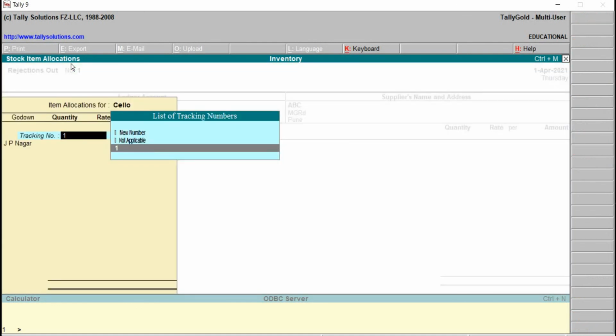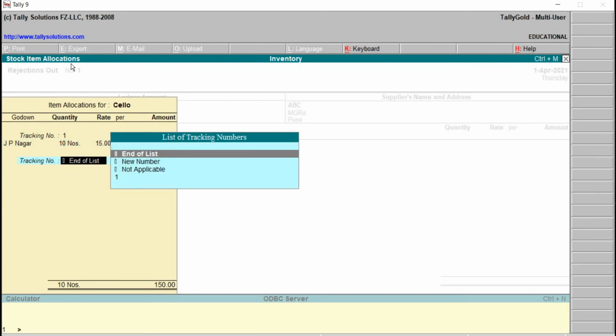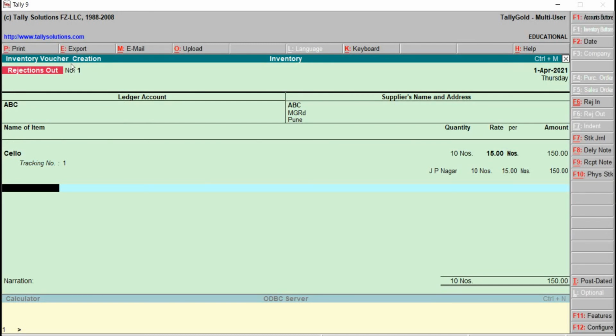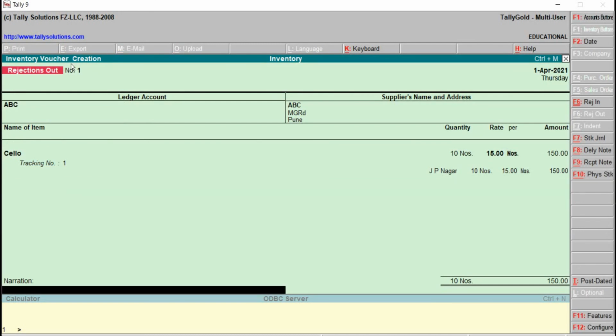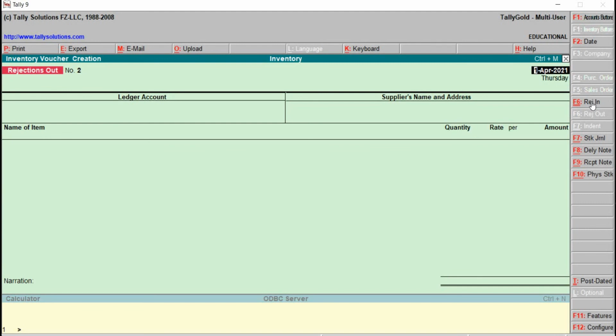The tracking number, this is 1, it is from the godown JP Nagar. Quantity we are returning 10, automatically it will come the purchase amount, end of the list, correct? Then type the narration, later we have to save this one, accept Y from the keyboard. In the same way right now we will see one rejection in also.